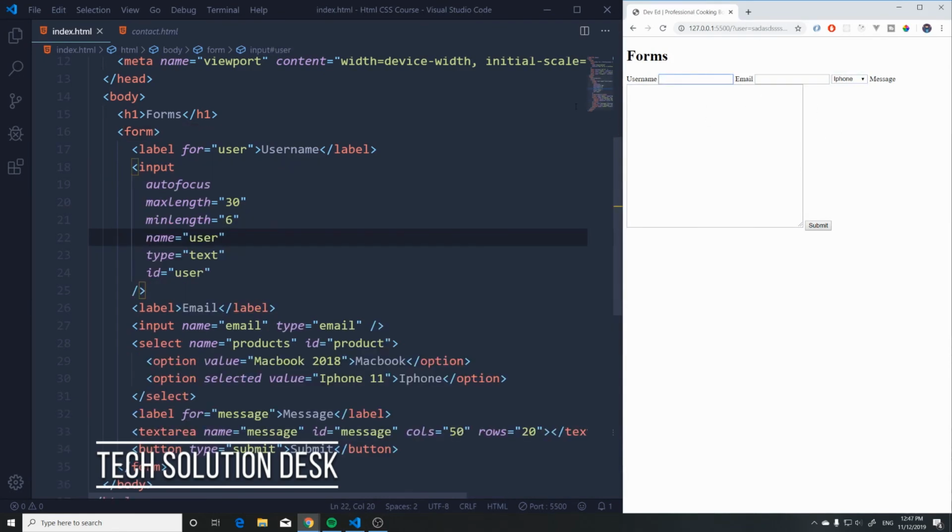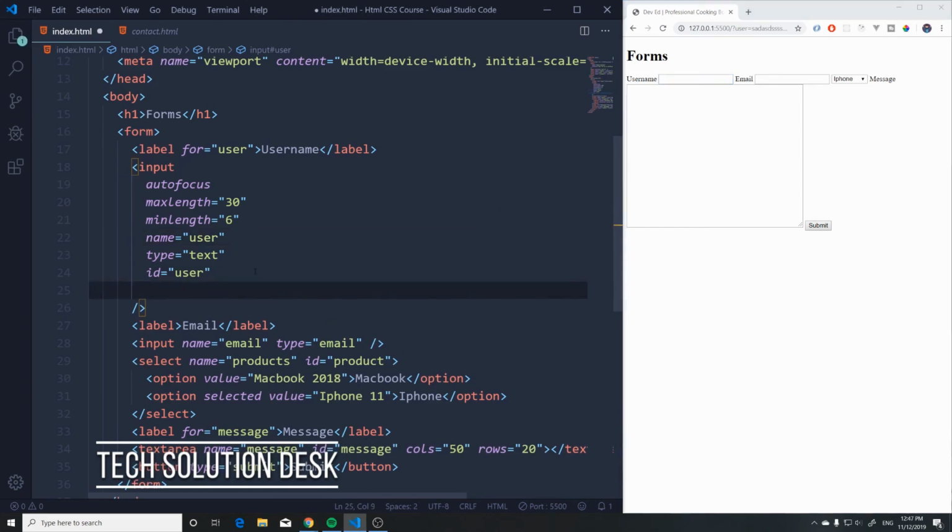Another one that might be useful is you can also add some placeholder text in here, in the username, in the email, and in the text area. So maybe let's go here, add another attribute of placeholder.